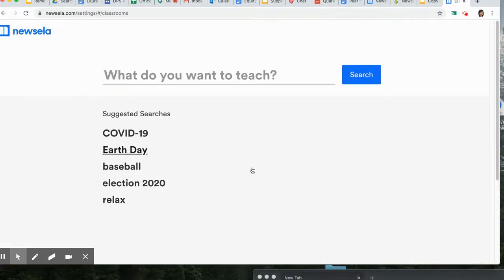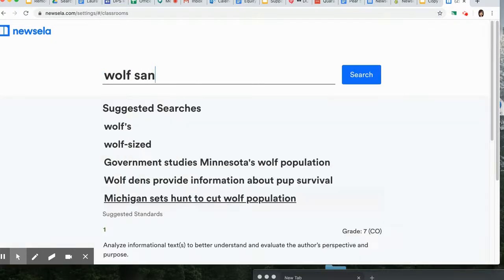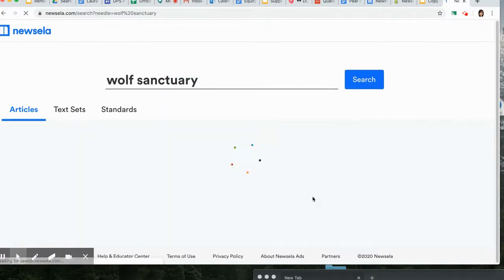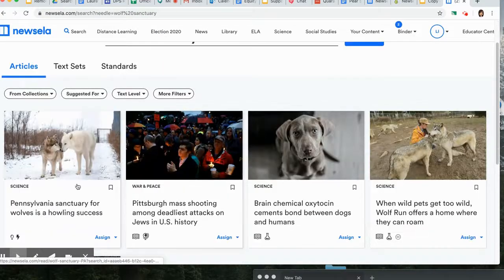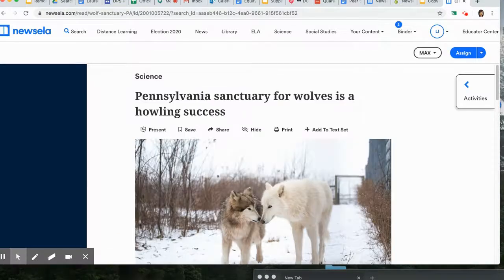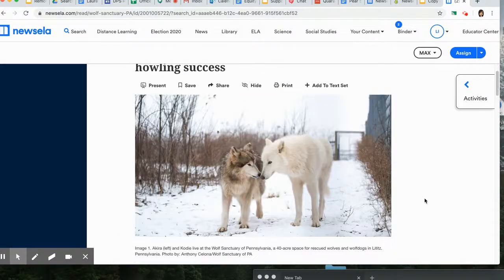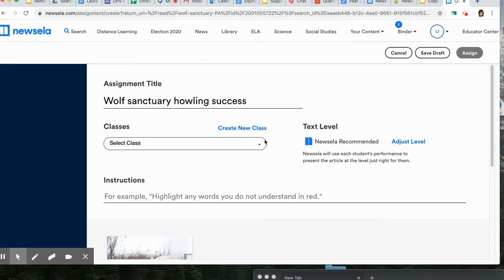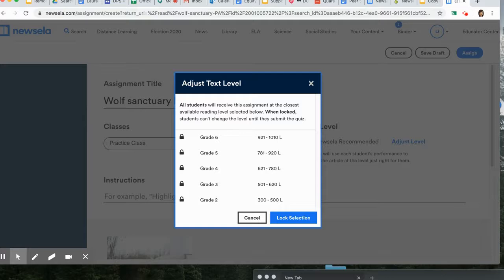I'm going to go search for that wolf article. I'm going to get that exact article. Here it is, a howling success. So I have some choices now, but in order to use this with Pear I'm going to assign it. Once I go in and assign it, I assign it to my class. I can choose any of my classes. I can also adjust the level.